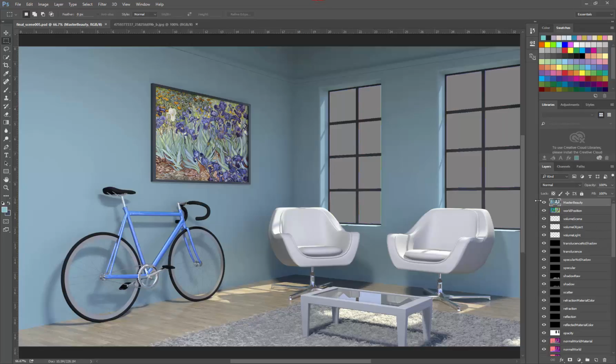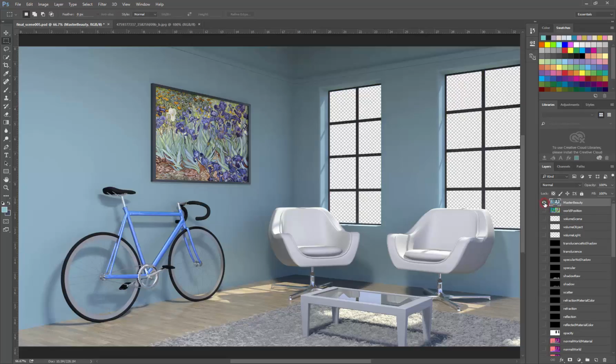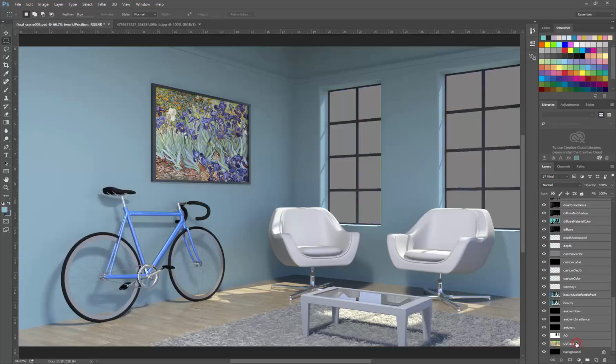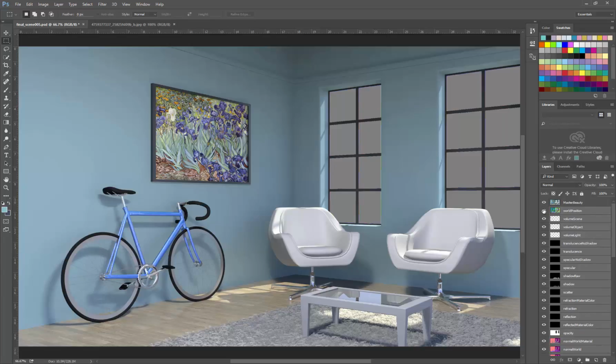So the master beauty is this layer. I can click Alt and then on this eyeball to isolate it, and I turn off all the other layers, but Alt and eyeball to reveal it again. So I'm going to shift, scroll all the way down. So I may have more than you do right now, but it's not too important.